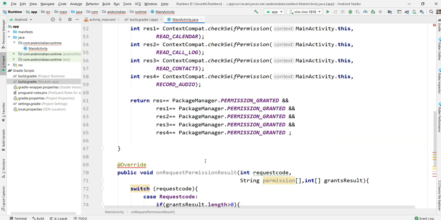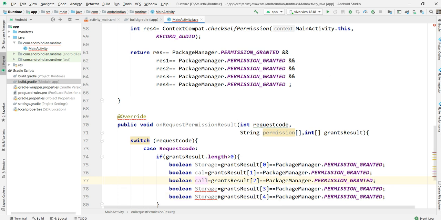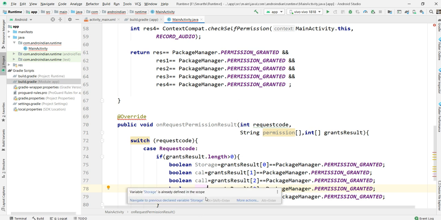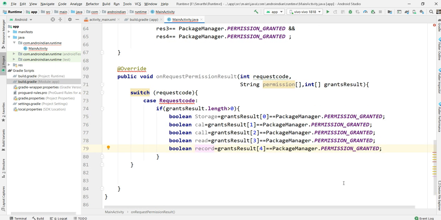I'll write this call. Fourth one is the read contacts. So I'll write this read, and I'll write here last record, like this. I write these 5 permissions. So after these 5 permissions, again here I need to have one more.